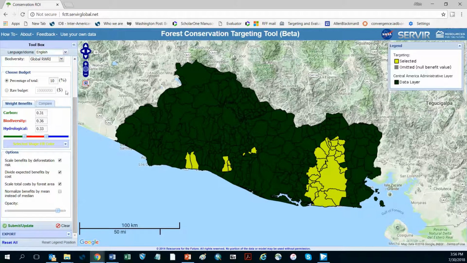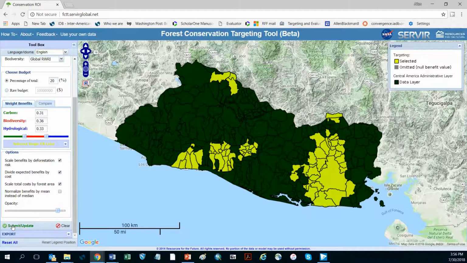Let's see what happens if we change the budget. If we change the budget from 10% of the total opportunity cost for the entire study area to 20%, as you would expect, the tool will recommend that we conserve forests in more spatial units. Let's go back to 10%.